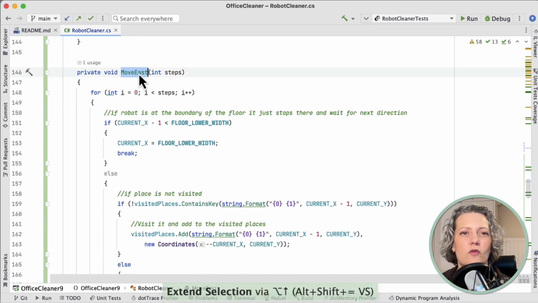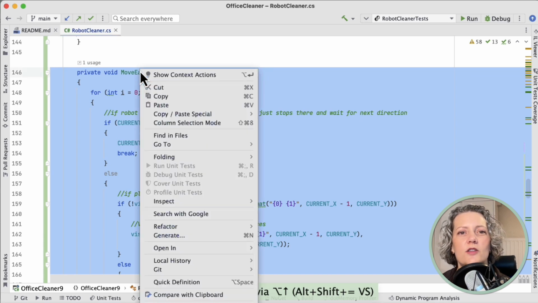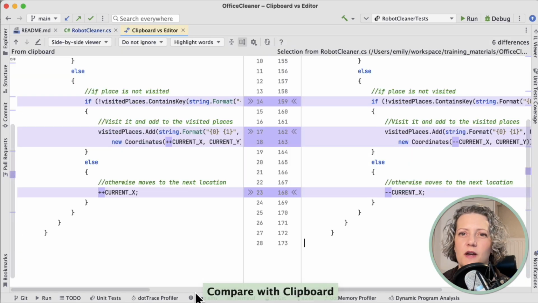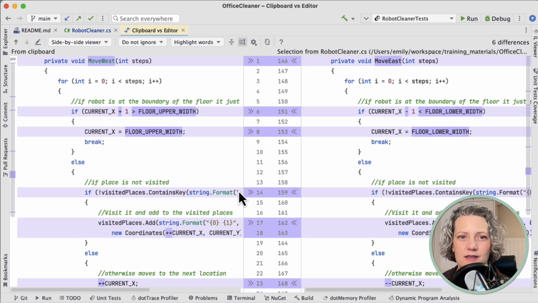So I've got move west in the clipboard, so if I select move east and then use my tools, it's got this facility compare with clipboard that I find very useful for detecting duplication. Yeah, we've got some duplication. Definitely. I mean, the comments are all the same to start with. And the structure with the for loop and the if statements, there's definitely lots of duplication here.